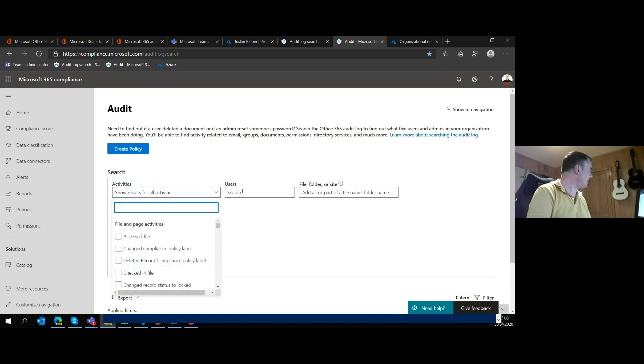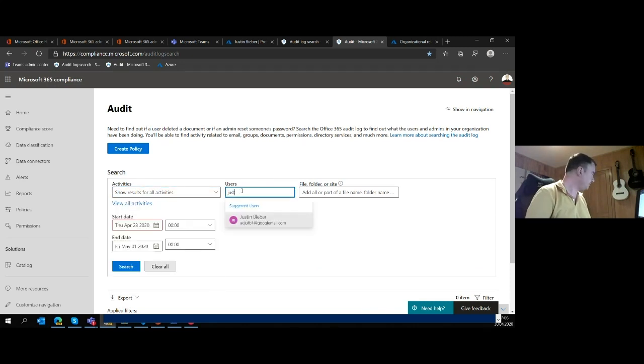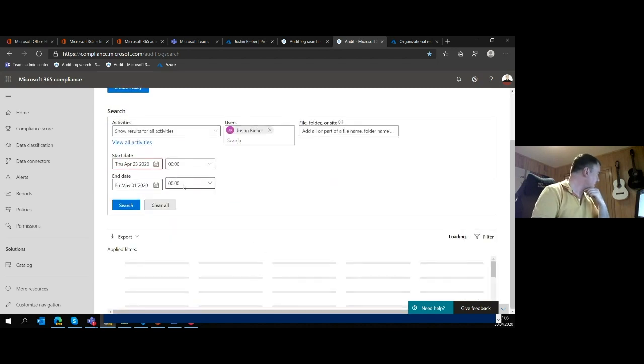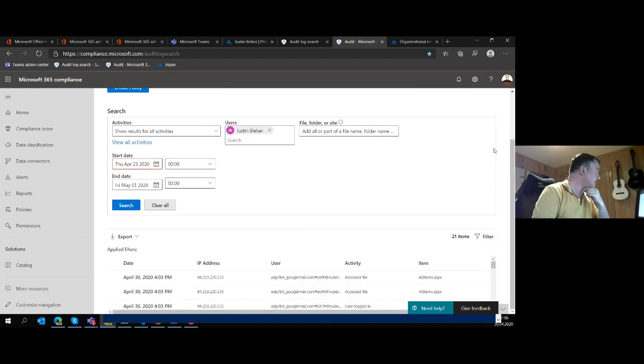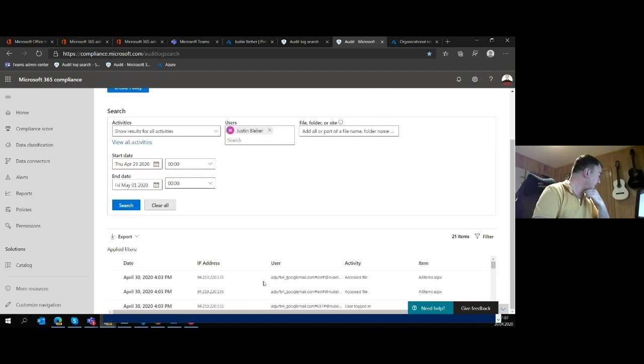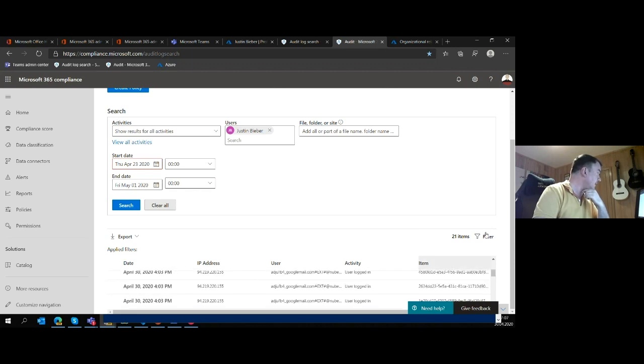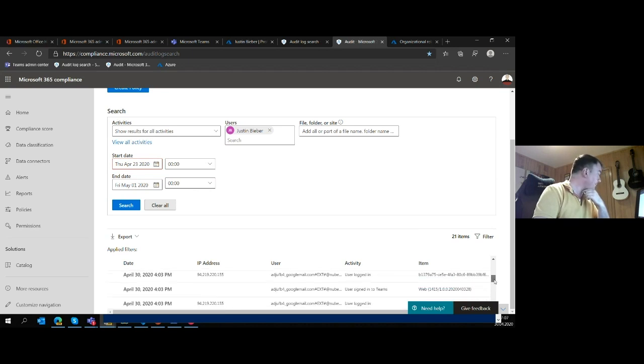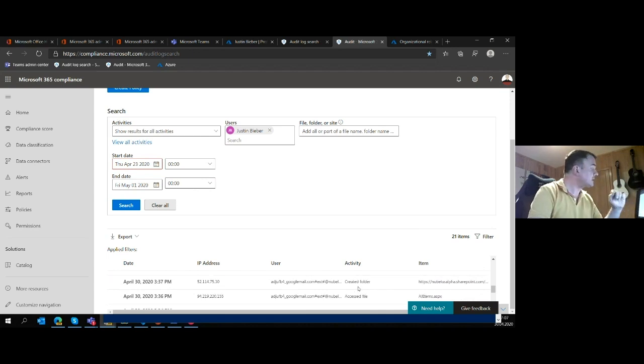So I'm just going to say, hey, give me Justin Bieber. Search from that date to this date. And I see here what Justin has been doing with me. He has been opening files, accessing files, logging in, logging out, all this. Obviously, this is not a particularly beautiful user interface, but you're getting the idea. One thing I wanted to show you: accessed files, uploaded files. Look at this one, created folder.